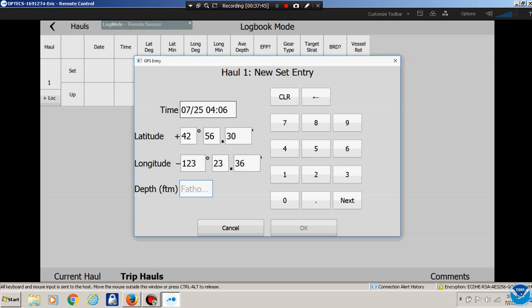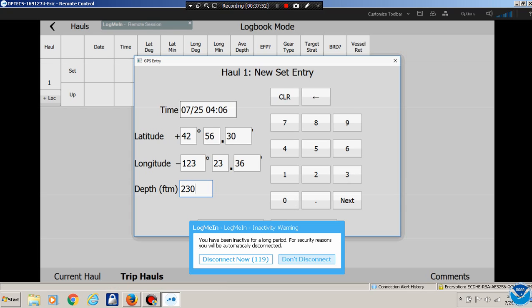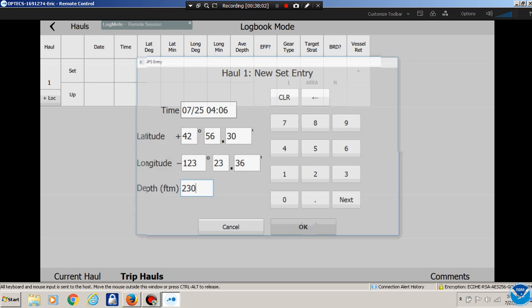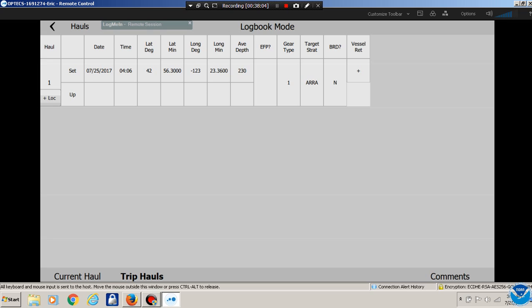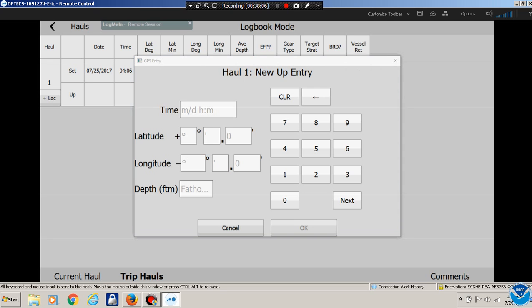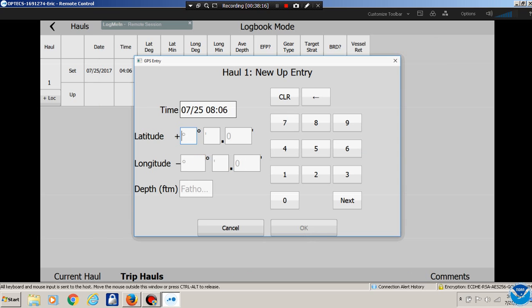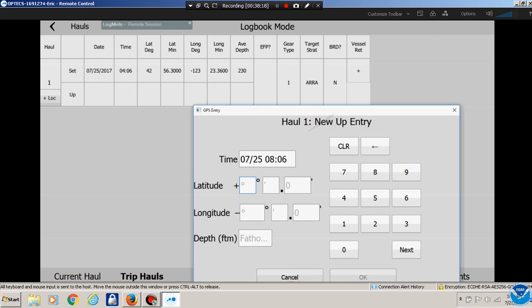It's degrees, minutes, and decimal degrees. So if they have it recorded in another fashion, you will have to convert it. So there's the first one, and here's the up. If you notice, it retained the last time and the last date I put in. So let's just say it was a 4-hour tow, and you can slide this around if you need to.